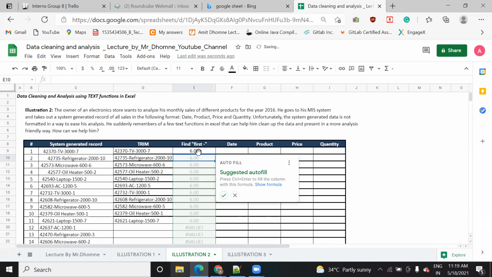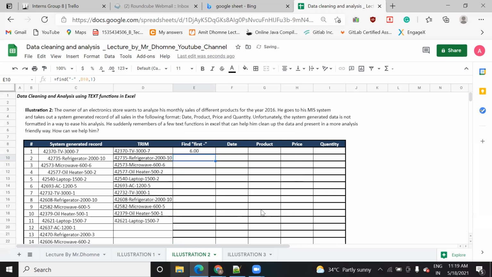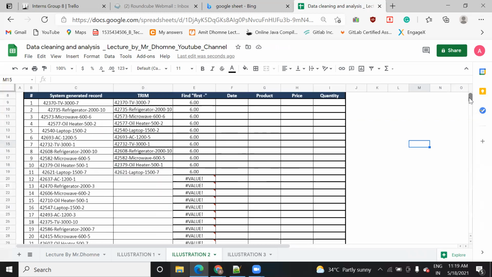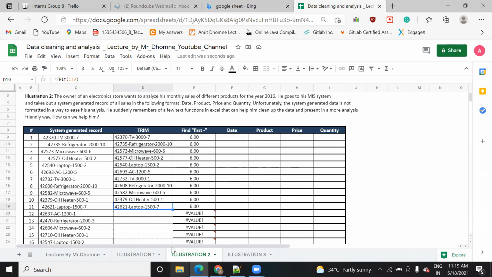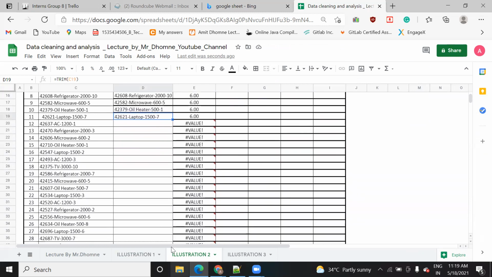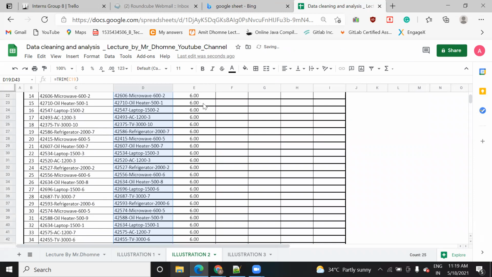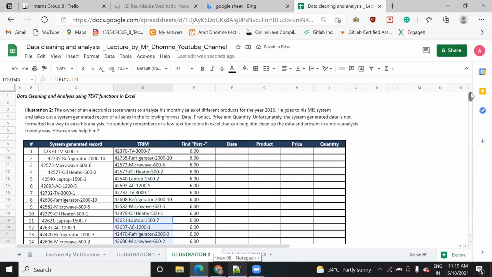Once I press enter, you can see here it is showing 6. Why is it showing a value error? Because I have not done it for the whole data; I have just shown you till here. If you want, you can just drag it. See here, now the value is coming 6, right? So in this way you can find the first position.